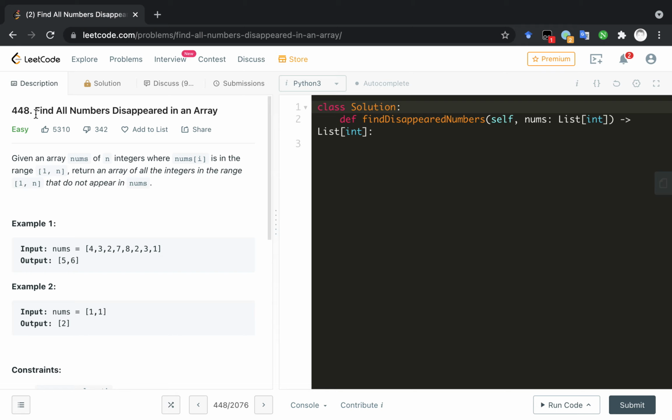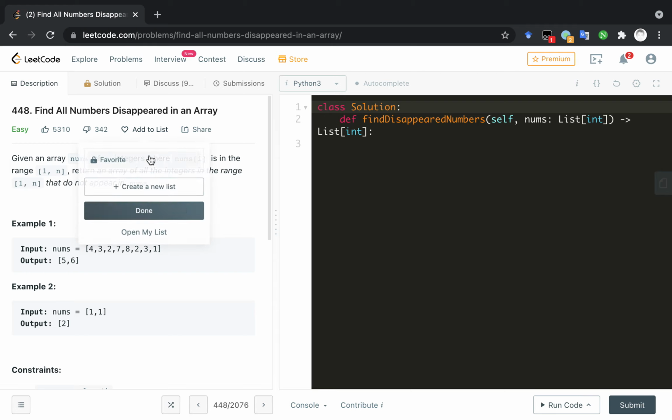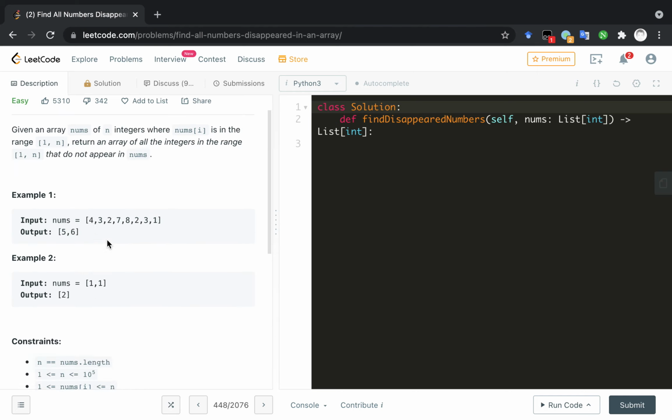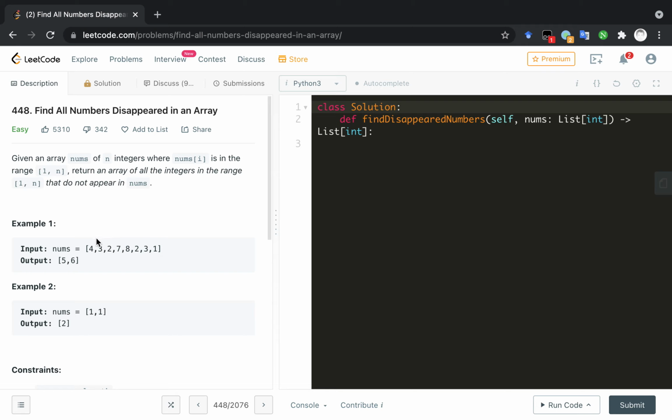So let's read the description. Find all numbers disappeared in an array. Given an array nums of n integers, where nums is in the range 1 to n, return an array of all the integers in the range that do not appear in nums.